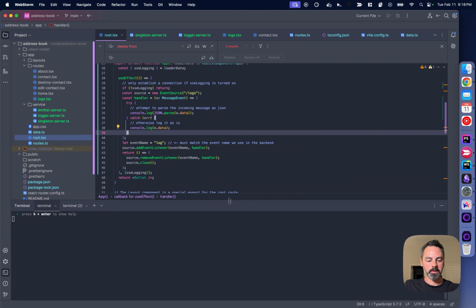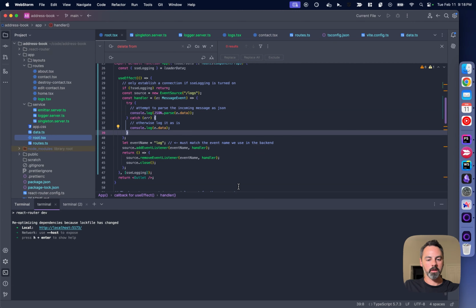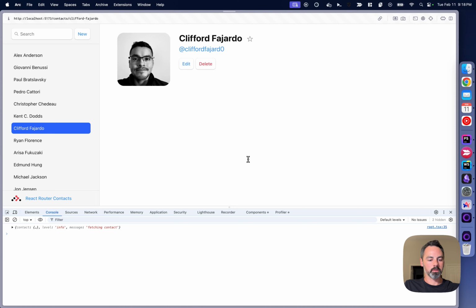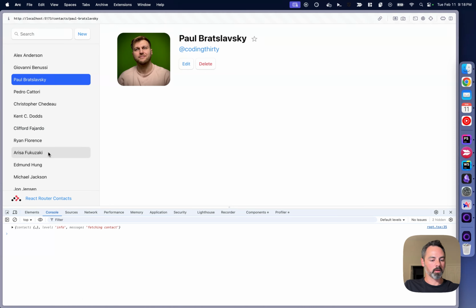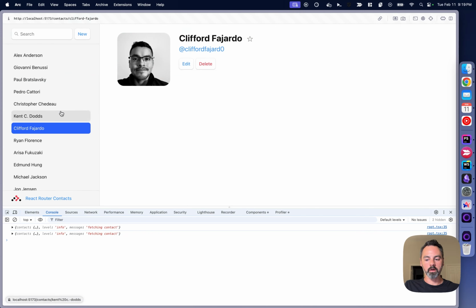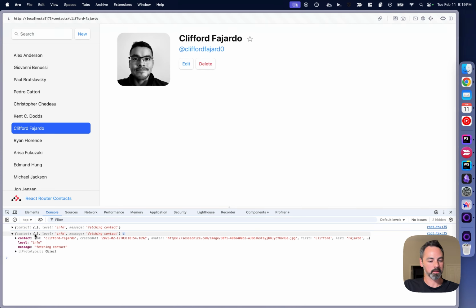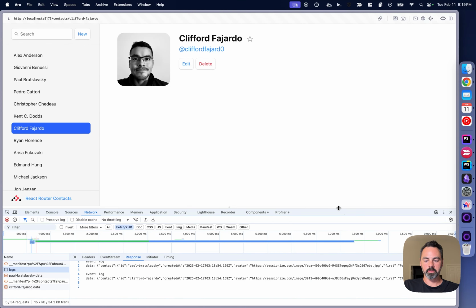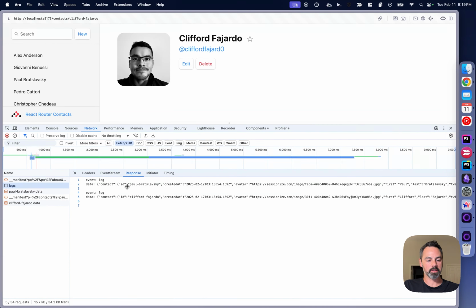So next, let's see where we are. See if we actually have this wired up and working. All right, there we go. So now if we click around, our one log that we added, the fetch of the contact, is getting logged to the browser. So if we look at the network tab, we can check out this connection and actually see these coming across.